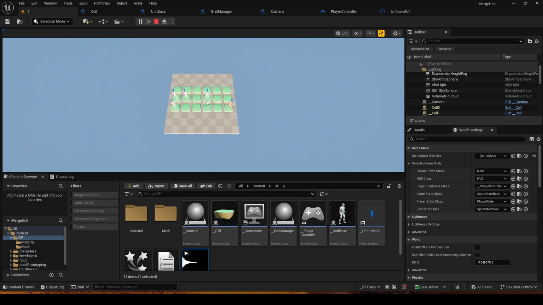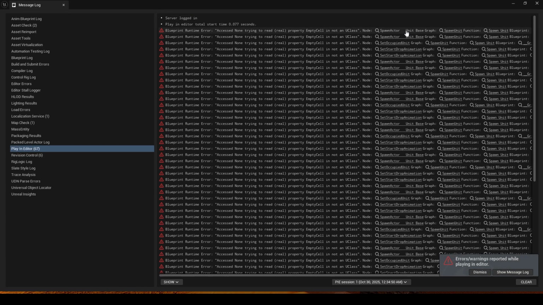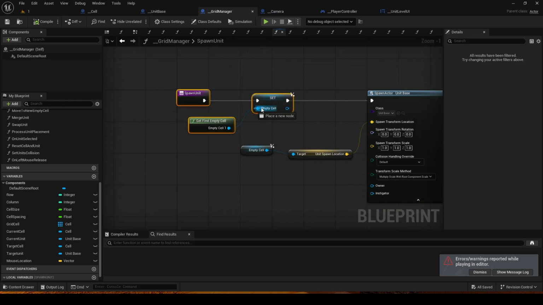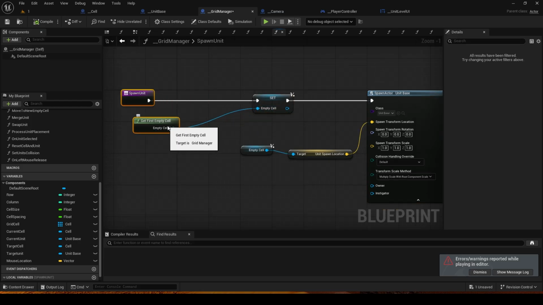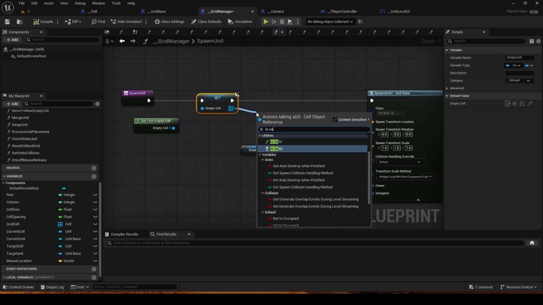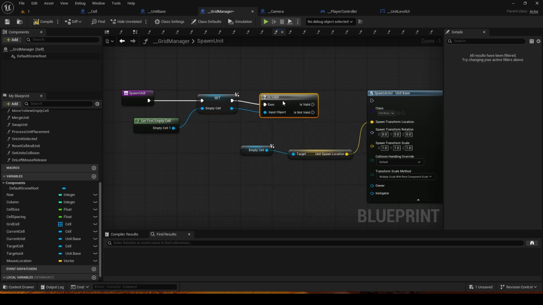Niagara system spawn location is really off from unit base. And if we spam the spawn button, it will cause overcrowding and get an error. Let's fix it. In the spawn unit function, after we promote with empty cell, we need to check if empty cell is valid.